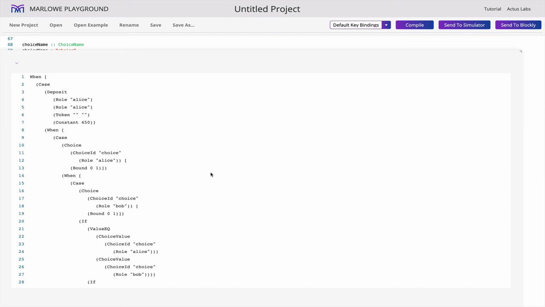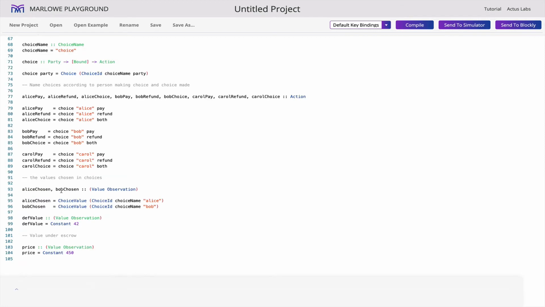One is we can carry on developing the contract in the Haskell editor. We can just hide that and carry on editing. But we have two more choices available now. We can either send the contract to the simulator, so we can interact with it, and we'll see that in a later video, or we can send it to a Blockly representation. Let's just click on that briefly now.